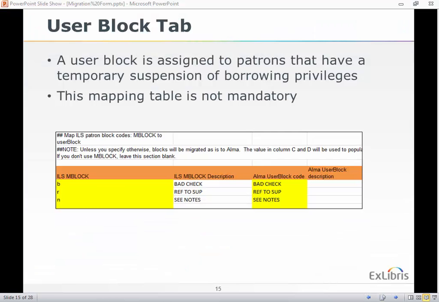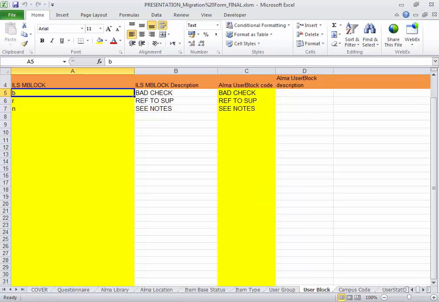Let's take a look at the User Block tab. A user block is assigned to patrons that have a temporary suspension of borrowing privileges. This mapping table is not mandatory. The MBlock column will contain your current ILS patron's block code as found in the MBlock field in the patron extract. The MBlock description is a description of the patron block's code, which is for information purposes only. This column will not be used in the mapping.